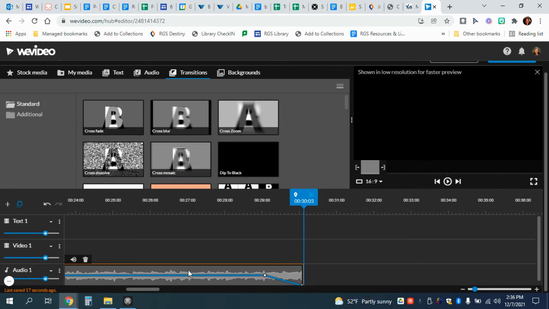So anywhere there's a dot, I can click and make another dot. So let's say I was talking and I want the volume to go down and then come back up. I can make all those adjustments right in here. I don't always have to mess with the master volume. You can change the volume on a video as well, or text if there's volume on your text.